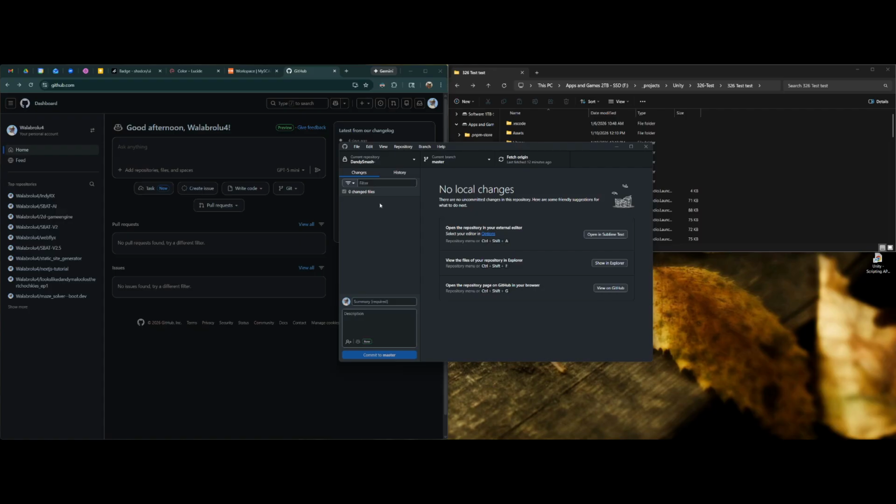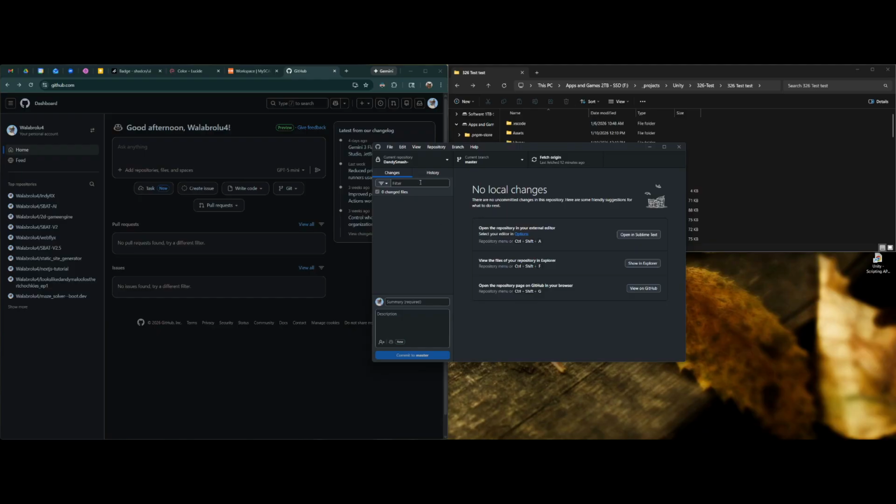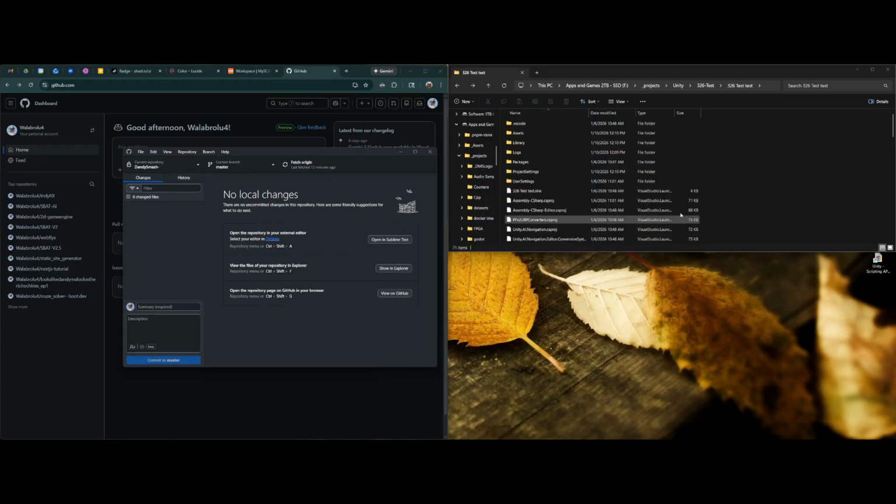Your screen would probably say that you have no repositories. I currently, I think, have two in here. So on the right, we have my Unity project. This folder, this 326-test, has a folder in it that's 326-test, and that is the project folder. This is where I want my repository to be made.